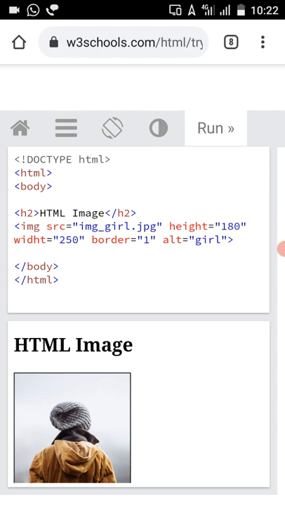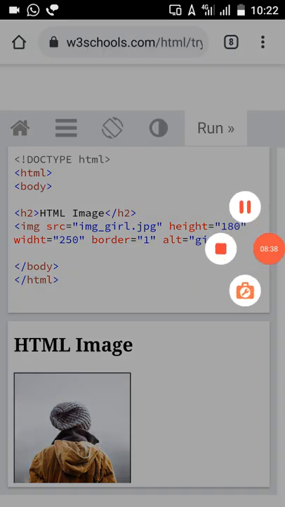So these are some of the attributes of the image tag. I hope you can understand this concept. Thank you.